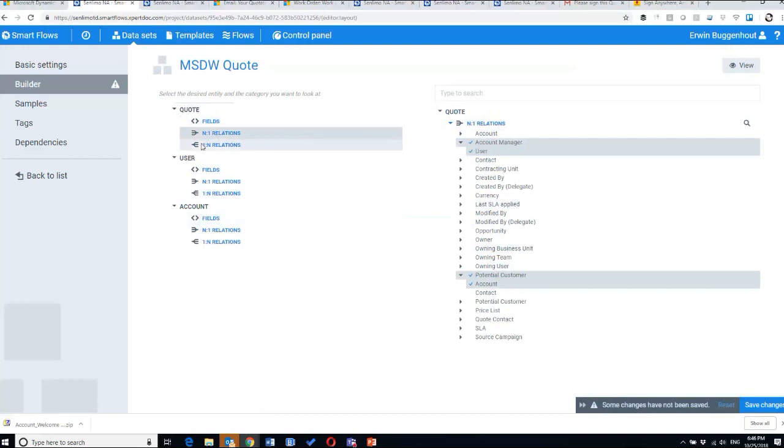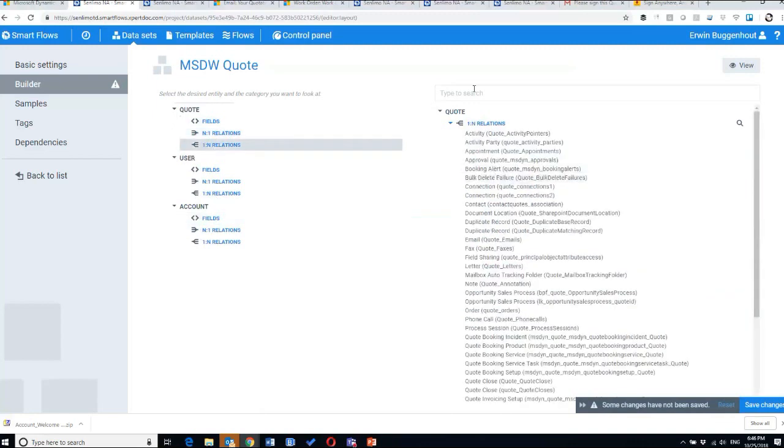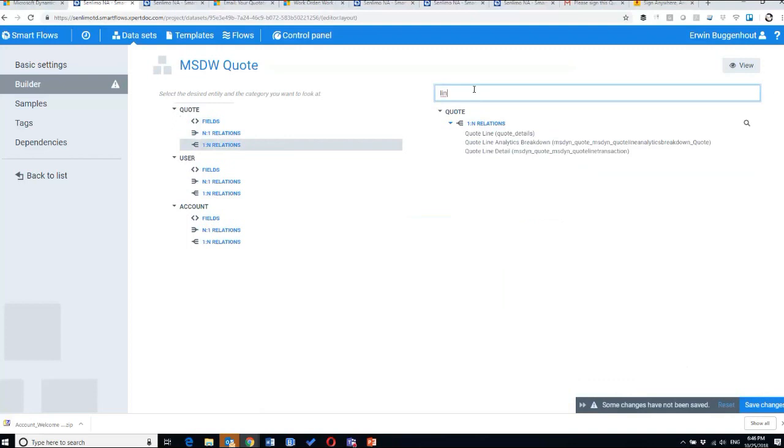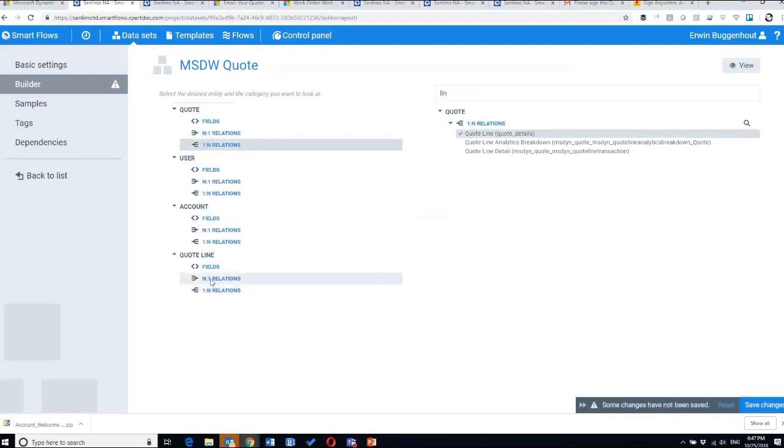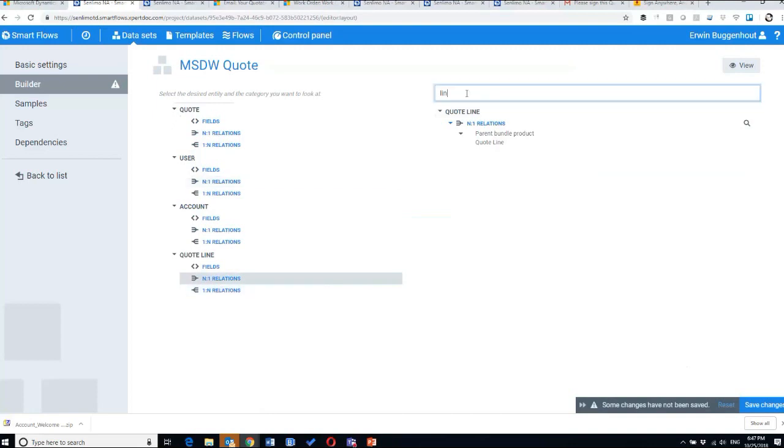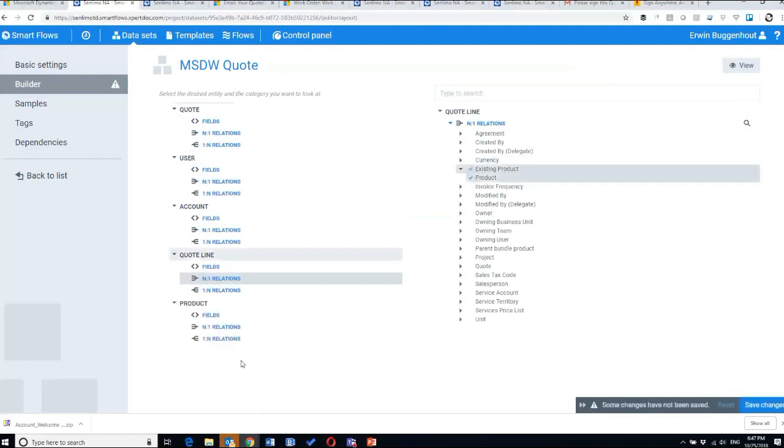Say that from my quote as well, I want to include the line items. Let me just type line, and I want to see the quote lines. I can include them like that. Say that from the quote line items, I want to go on and include the existing product records that are related to those line items. Then I can drill down to product, and so on and so forth. So you can keep on building. As you can see, we went from quote to quote line to product. We're already 3 levels down the hierarchy of related entities in Dynamics, and you can keep on building.